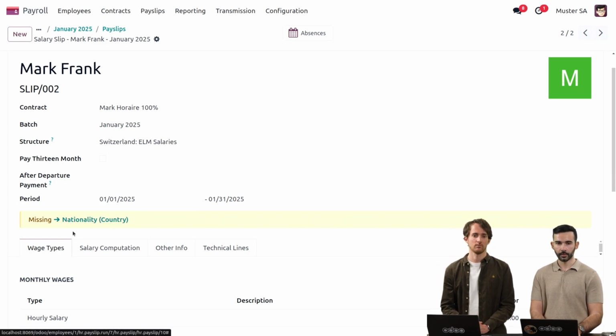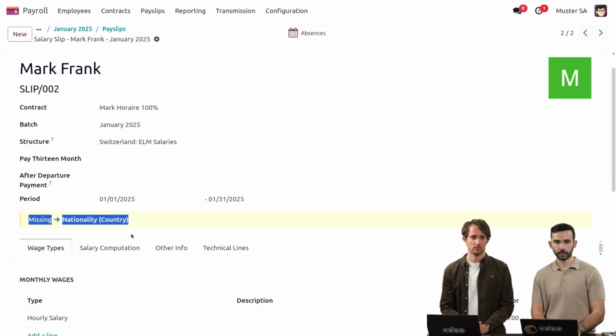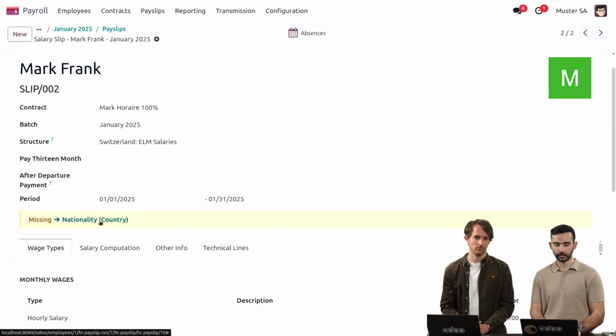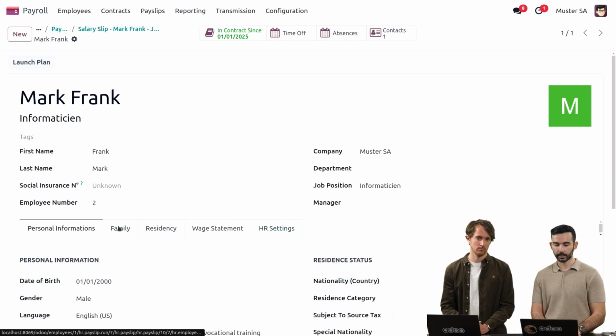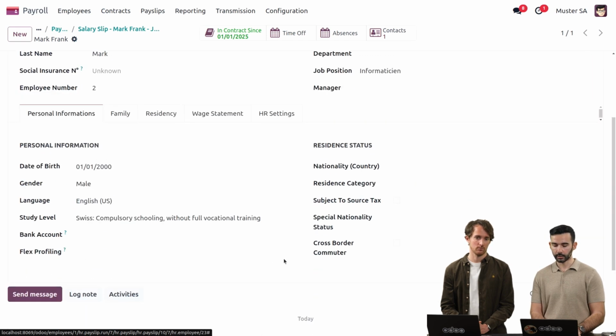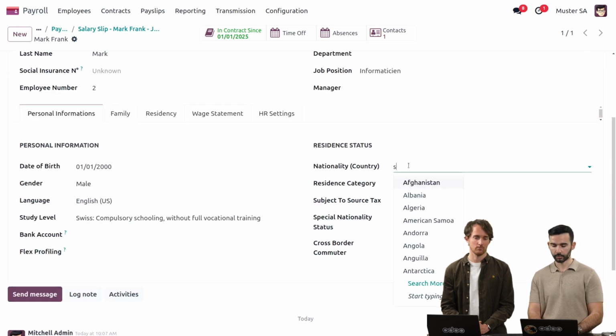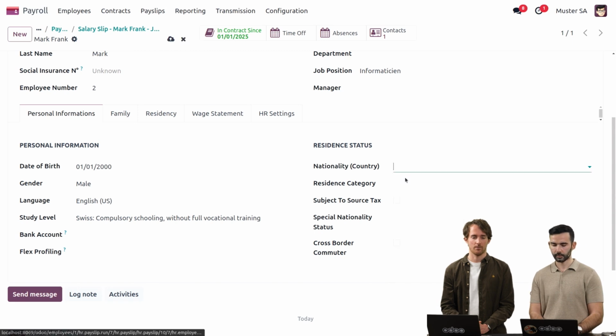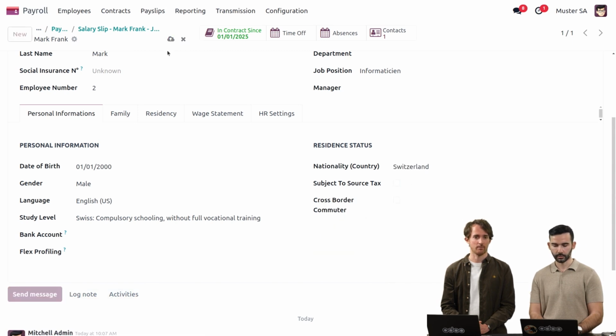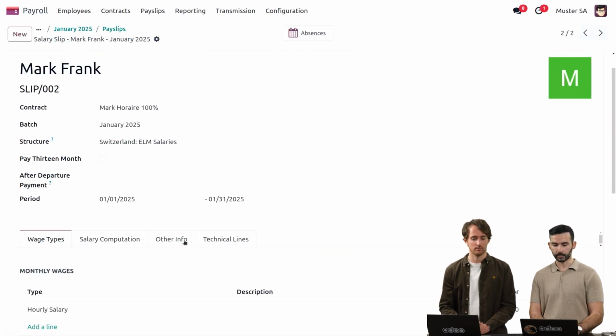So you will know once this pops up on your payslip, this means that a mandatory field that is required needs to get filled. So if you click it, it will redirect you to the relevant model, and you will be able to put what was his nationality? Was it Switzerland, Swiss? I think. Yeah, okay. And you put it, and the warning disappears.